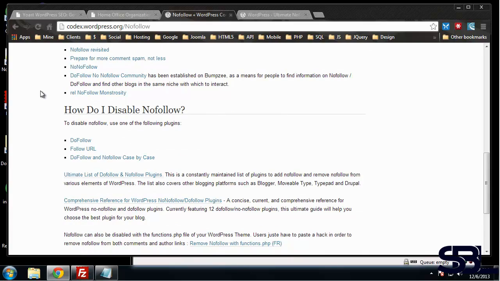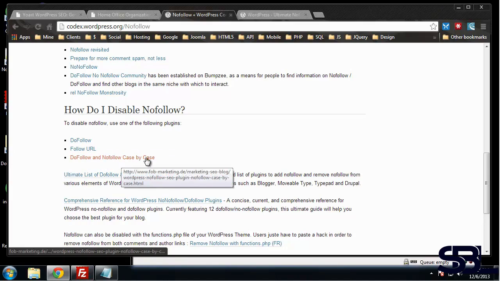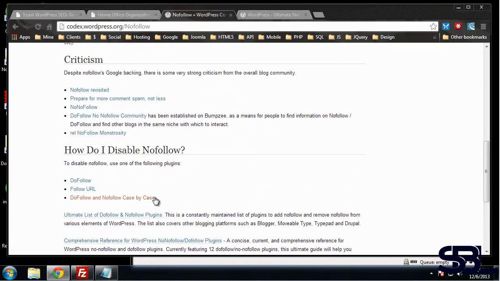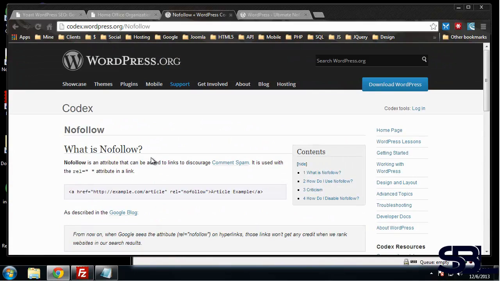You can disable nofollow in your blog if you want your commenters to be able to leave their link and actually get credit for it as far as Google search bots. We have do follow, follow URL, do follow, and nofollow case by case. So there's a much bigger list you can look at here. Just look at this page, it's really helpful.